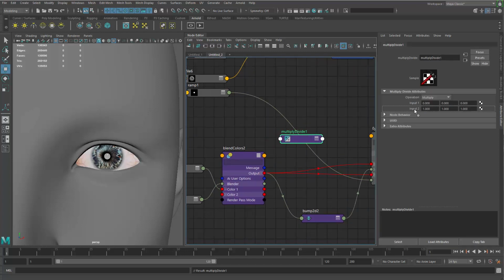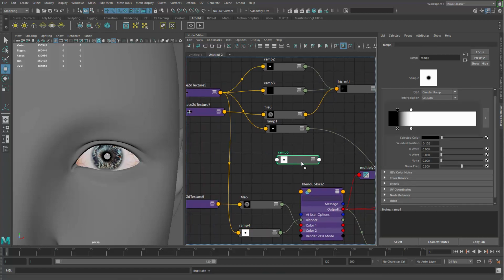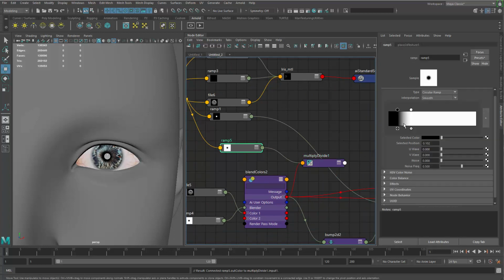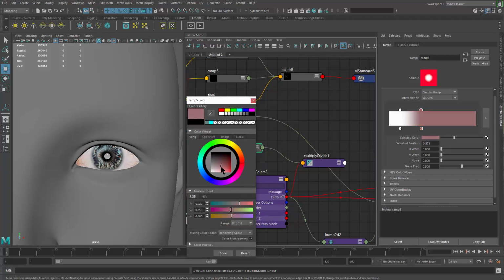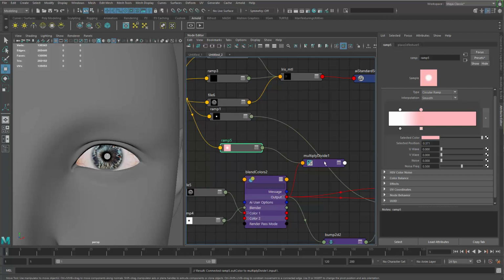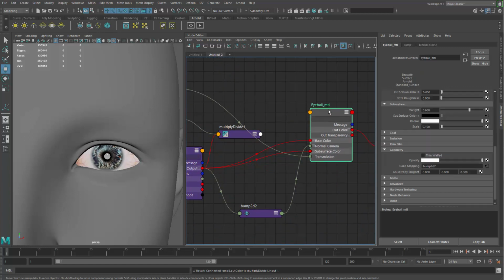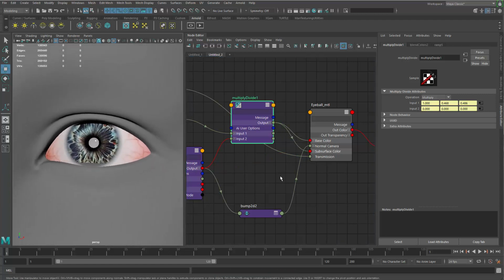and multiply my blank color result to input 2. Input 1 will be another ramp. Control D to duplicate this guy, and this ramp will be used as input 1. And I'm gonna make this part in the middle white, and this guy will be a red color. Alright. So if I multiply my blank color result with that red color, then I can get some decent red on the edge of my eye. You can already see that on the edge.